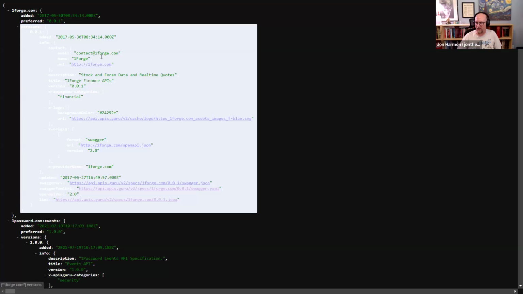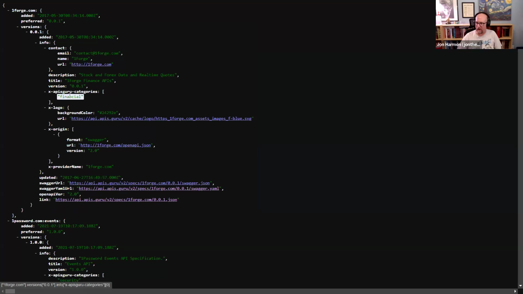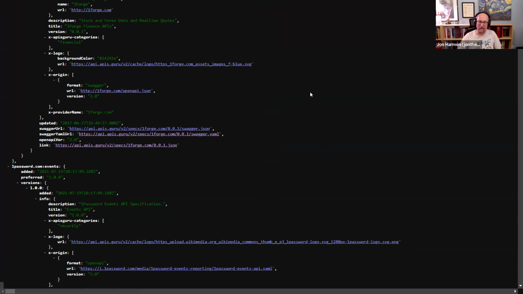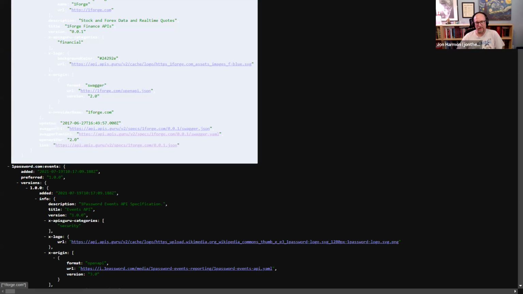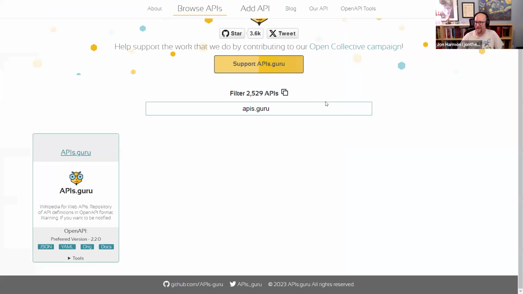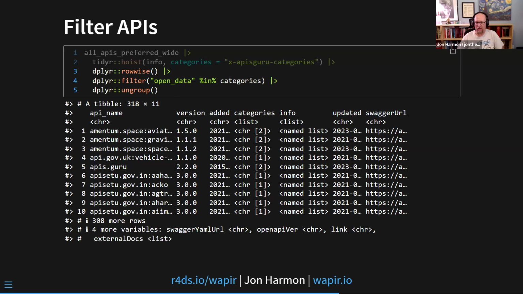We could have done financial, we could have done security, we could have done all kinds of different things, but I did open data because I'm trying to find things that we can use without having to have a login to them for future pieces of the book. And we can see that there are 318 APIs on apis.guru that are tagged as open data. And so we could then explore these more in depth, maybe look at what other categories there are within them, look at other things from the info, but that lets us get a subset to look at.